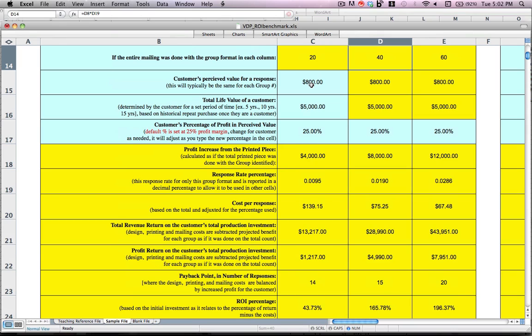So the customer was saying that the average sale, okay, this again was for the screen printing, the average order of shirts that they would sell was going to be $800. So they used that for every time they had a sale. So if you take 20 times $800, okay, you're going to have a lot bigger number that you're working with.